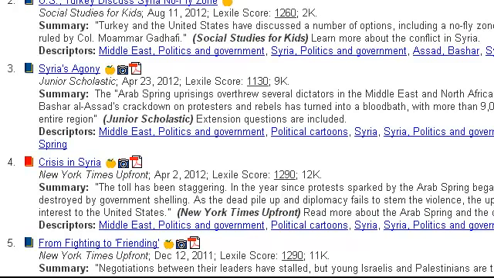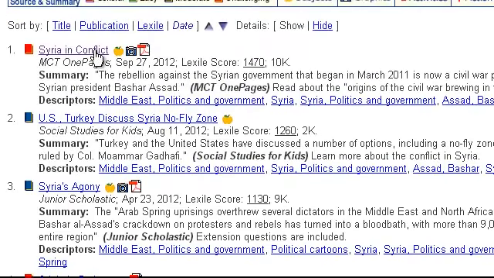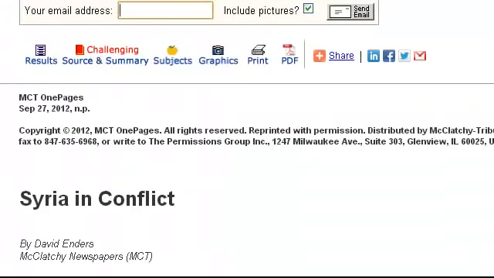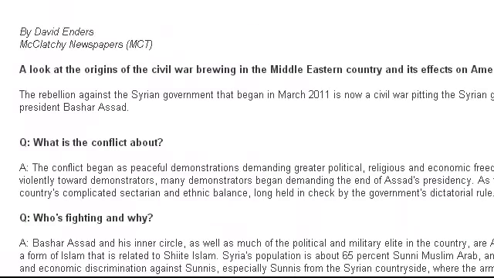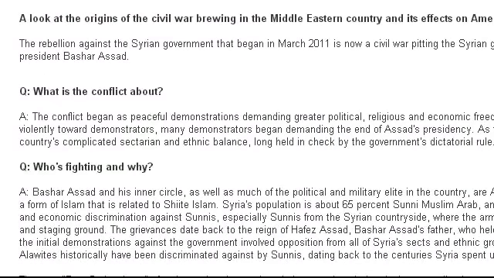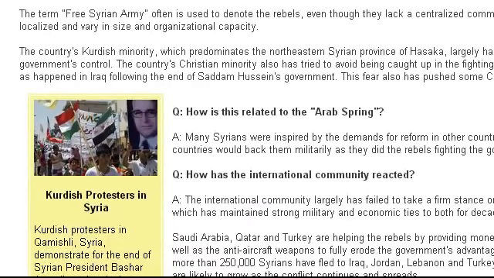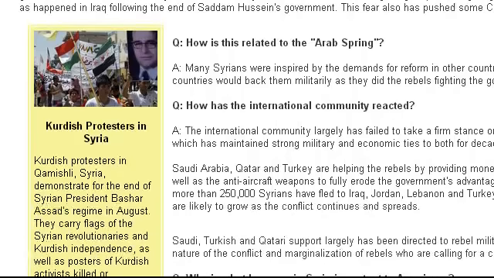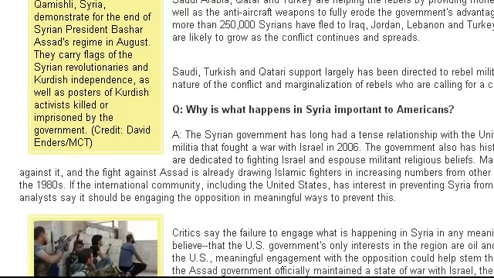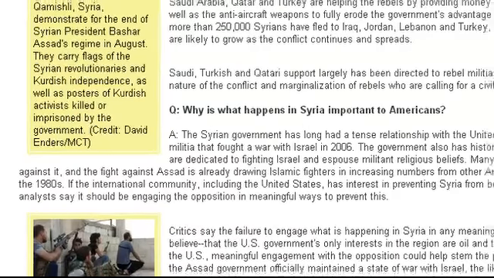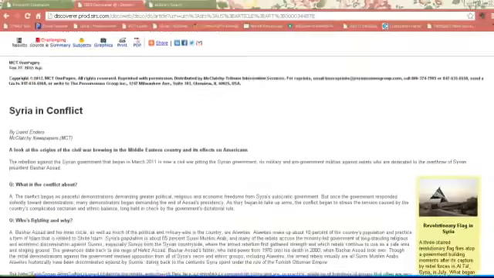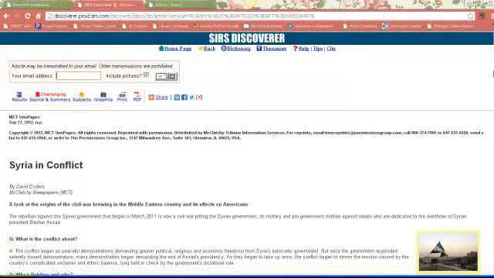So let's say that you look at this first article about Syria and conflict, and this is an excellent article. It gives you a nice overview of the situation in Syria, what the conflict is about, who's fighting and why, how it connects to the Arab Spring and the greater issue of the Middle East. How has the international community reacted, meaning how have the United States and other European countries been involved? And why is what happens in Syria important to America? So, an excellent resource for helping you understand the various conflicts that exist in the Middle East at this time.